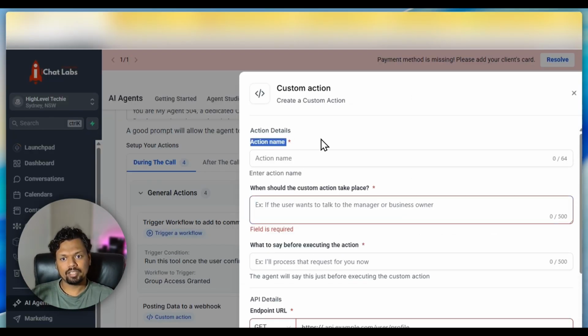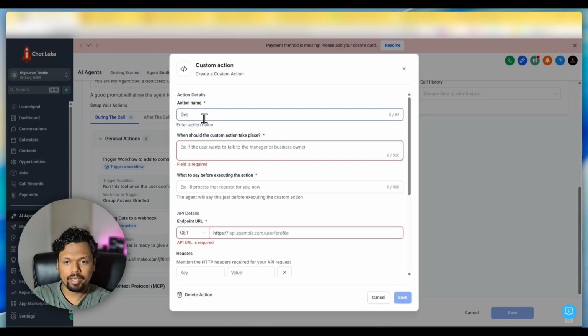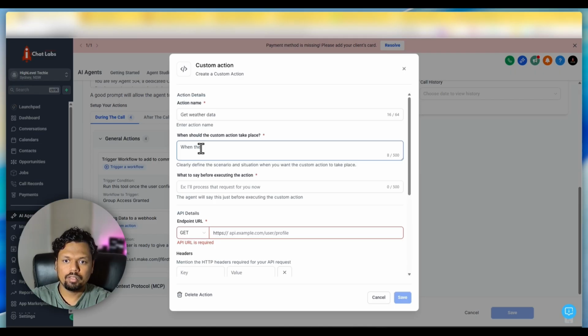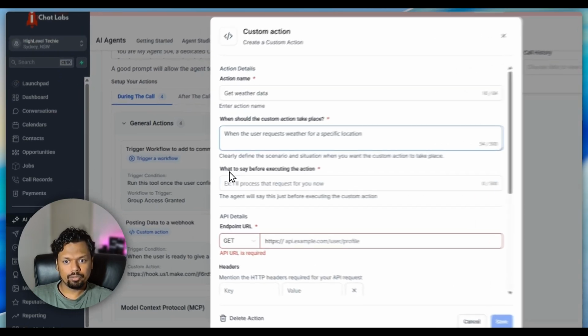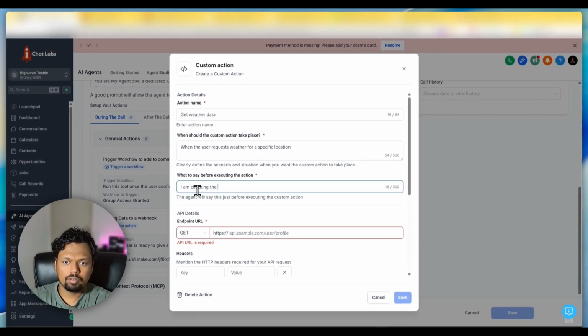So first of all, we need an action name. In this first example, we are going to go get some weather data of any city around the world. So let's call the action name GET weather data. And when should the custom action take place? When the user requests weather for a specific location, this action would trigger, and then we need to say that I am checking the weather for you.